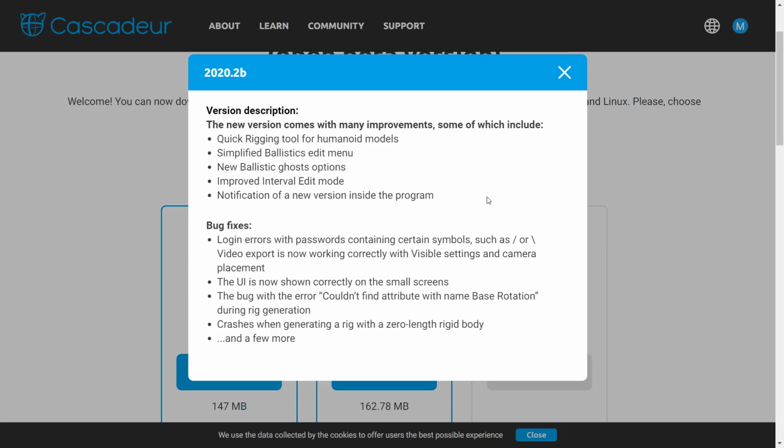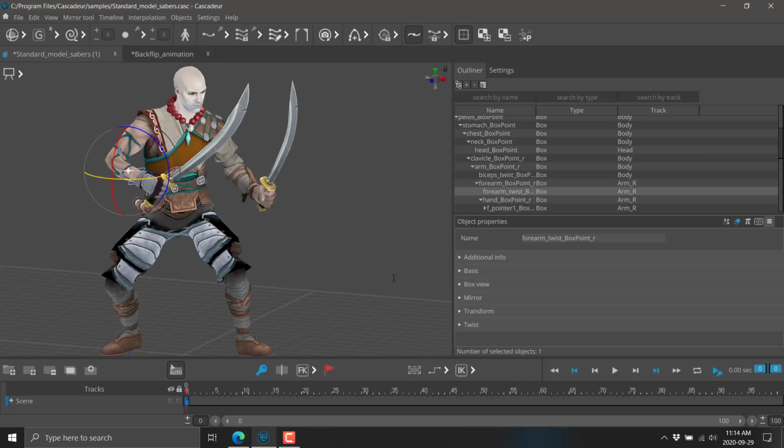So we've got new tools such as quick rigging, simplified ballistics editing menu, a new ballistic ghost option, improved interval edit mode, and notifications of a new version when you install it. By the way, that's only after you installed 2020.2. So if you've got 2020 installed, the initial beta I talked about last time, you do not get a notification, so you have to do an update. Plus, we got various different bug fixes in place. All right, so let's go take a quick look at Cascadeur.